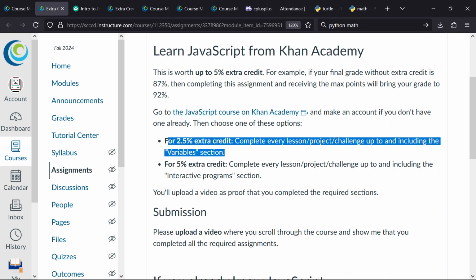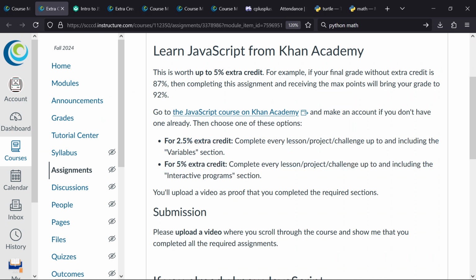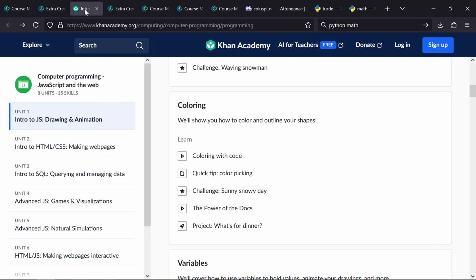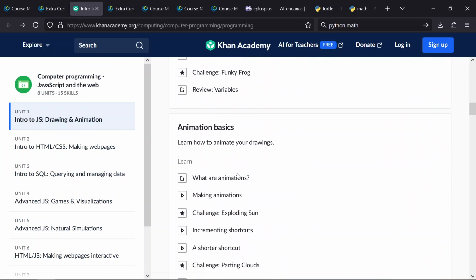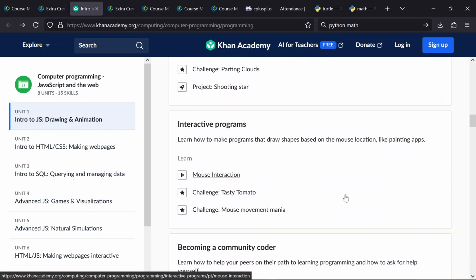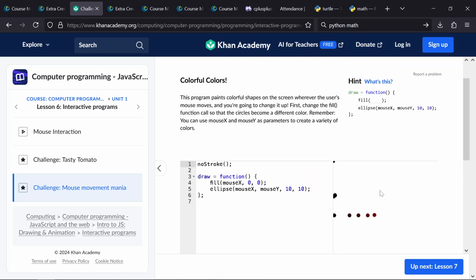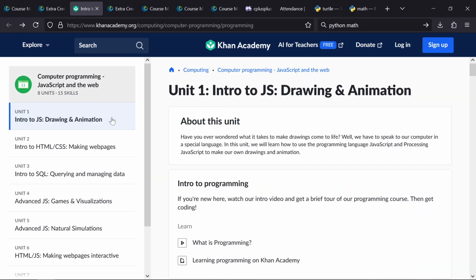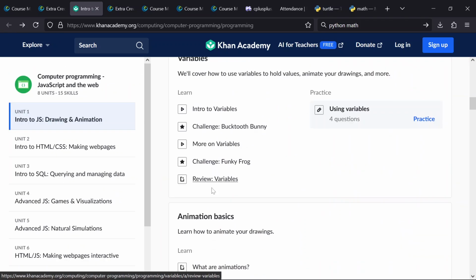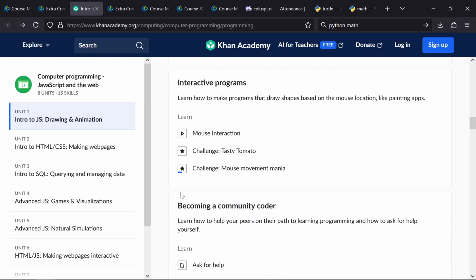If you want the full 5%, then I want you to go all the way up to and including the interactive programs section. All the way down here, past variables, animation, all the way up to and including interactive programs. This one tracks the mouse movements, and it's drawing cool pictures. It's fun, honestly. So you'll learn cool stuff like that. You want to get it all the way to the right. That tells me that you did it all.